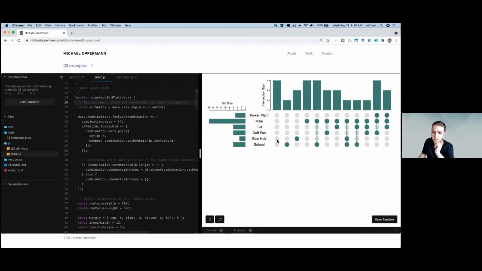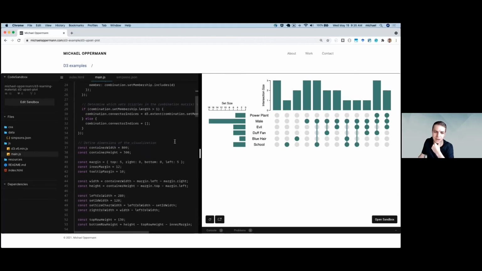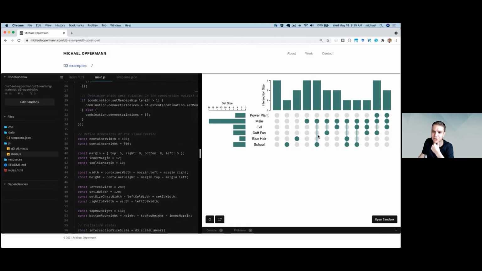Then as a first step, I prepare the data a little bit. I want to define if each of these circles should be highlighted or not. So I define a Boolean attribute where I check the set membership. And then I also want to find out at the beginning which of these circles should be connected, because I want to draw only one line. If there are, for example, three circles, I want to draw a line from the top circle to the bottom circle.